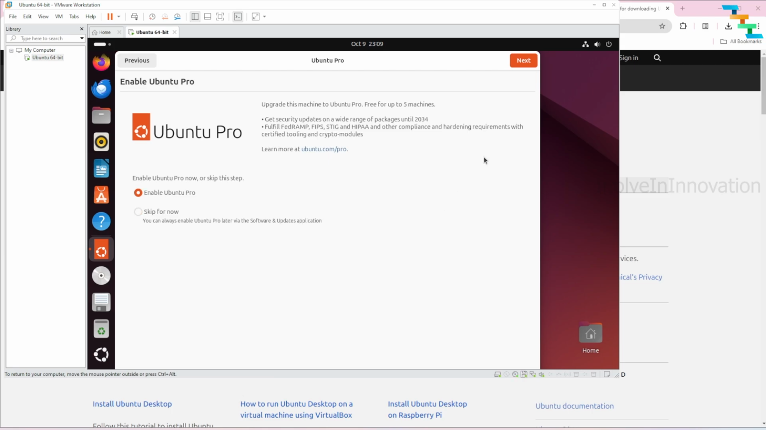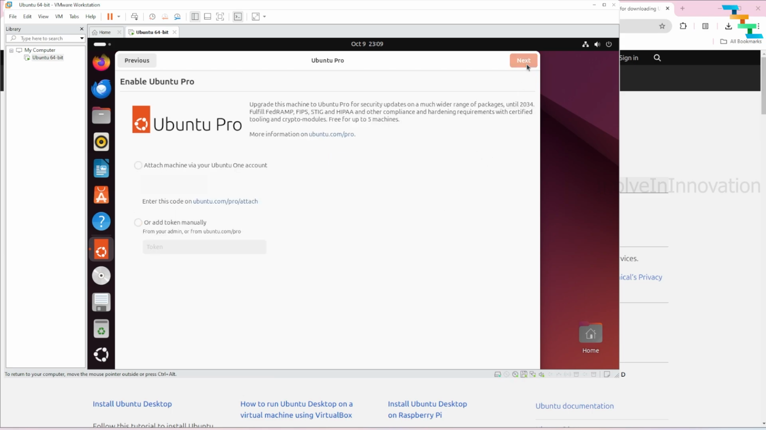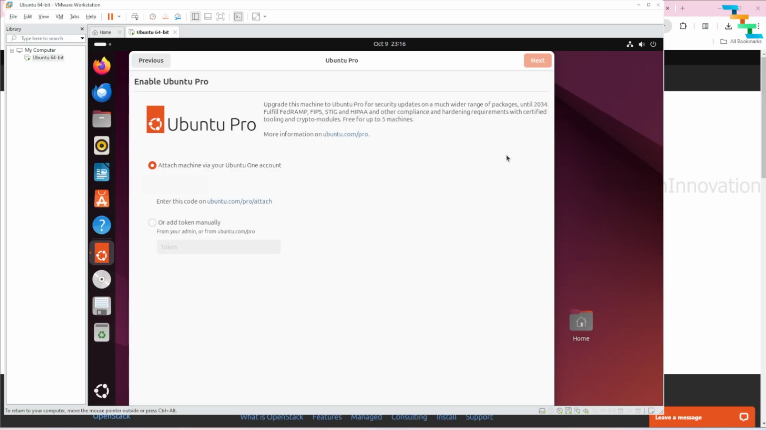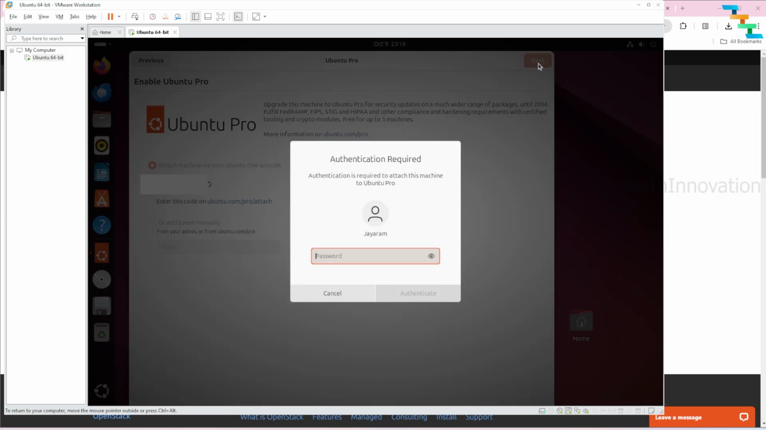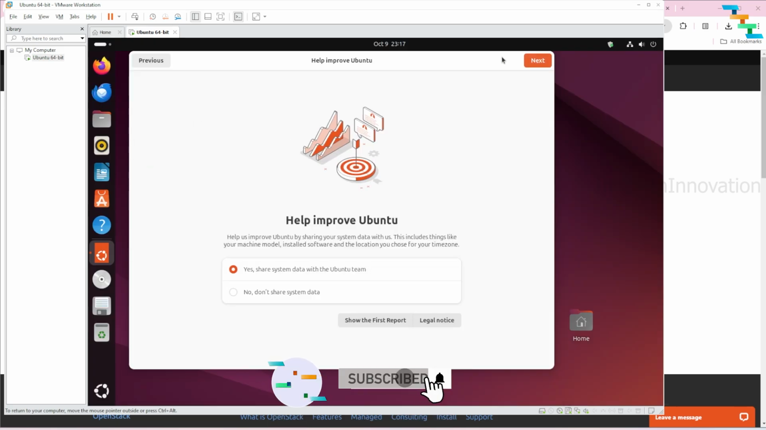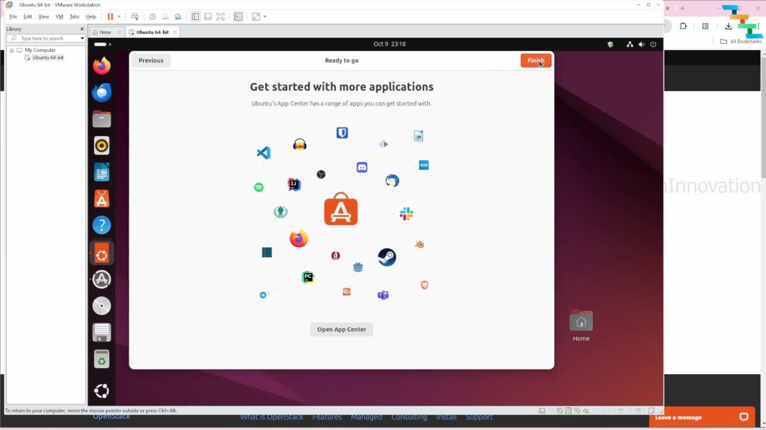If you have selected enable Ubuntu Pro, then we will get a code. Use this code in the ubuntu.com pro attach link. Once it is added there, you will get a valid token. Check. Then click next. Enter the password and click authenticate. You can turn on or off the data sharing. Then click next and then click finish.